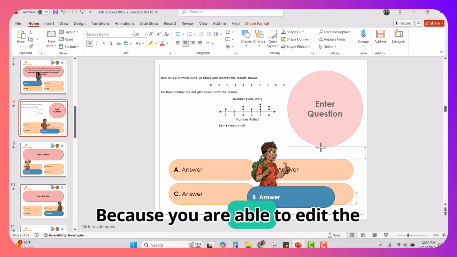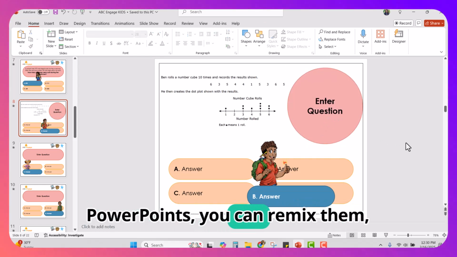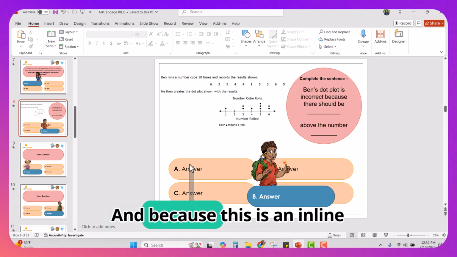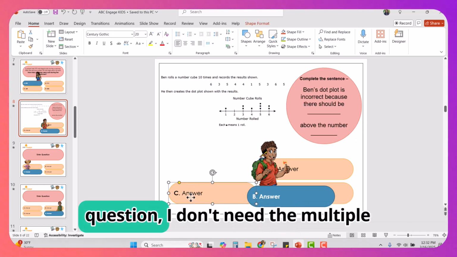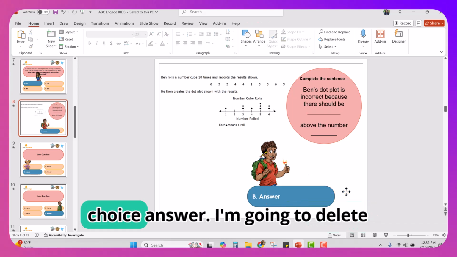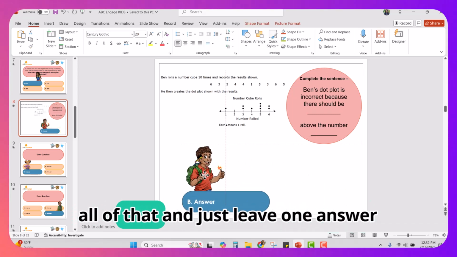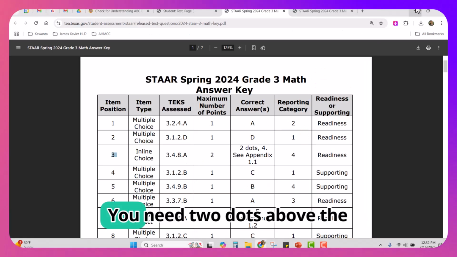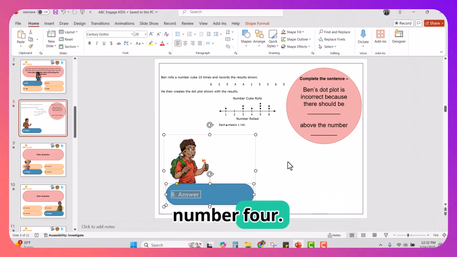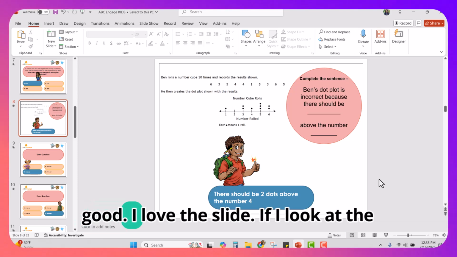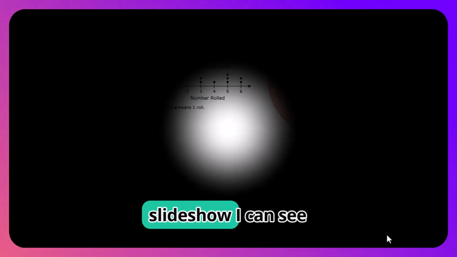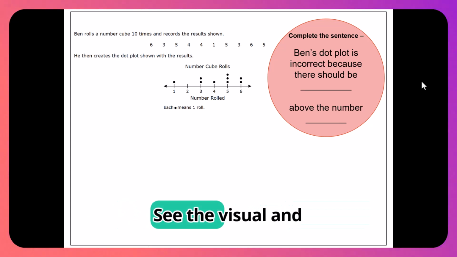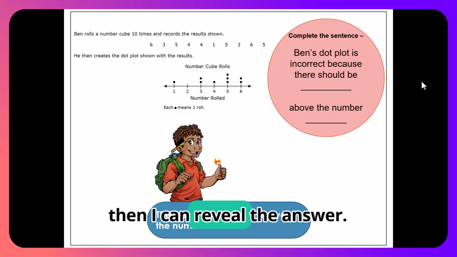Because you are able to edit the PowerPoints, you can remix them, alter them however you want. And because this is an inline question, I don't need the multiple choice answers. I'm going to delete all of that and just leave one answer choice and then fill in the correct answer. You need 2 dots above the number 4. Okay, that looks really good. I love this slide. And if I look at the slideshow, I can see the students can see the question, see the visual, and then I can reveal the answer.